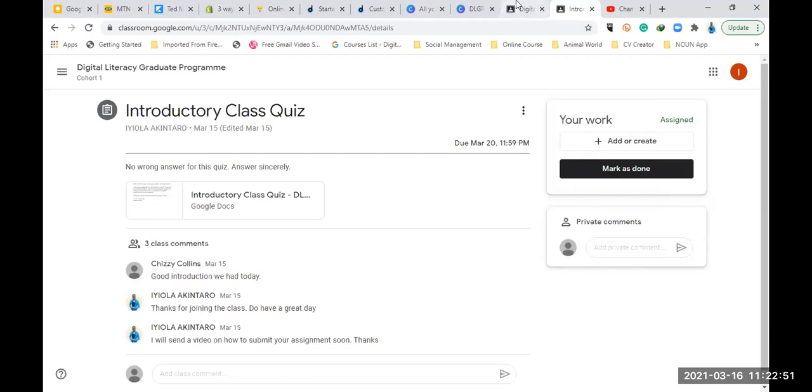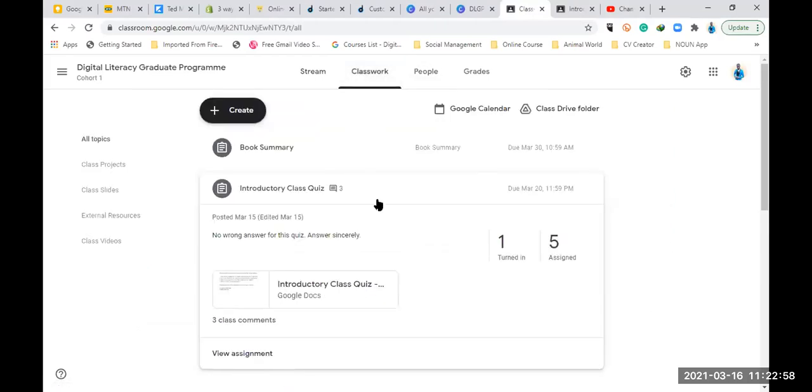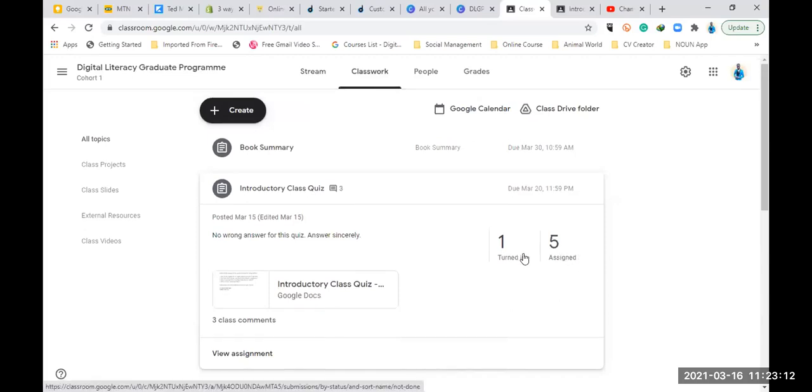Now, let me show you what I used to see from my own side as the teacher. And I will use that to show you what I'm trying to explain. This is the teacher side now. You can see classwork. Now, it is showing that one person has turned in the assignment and 5 people are yet to turn in the assignment. That is what I see as a teacher.